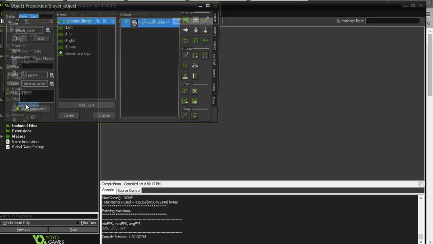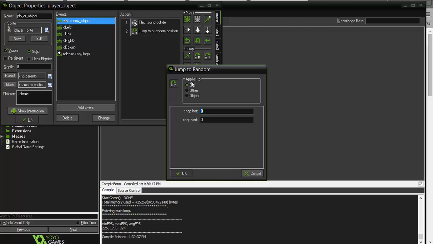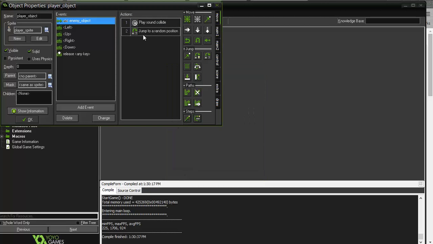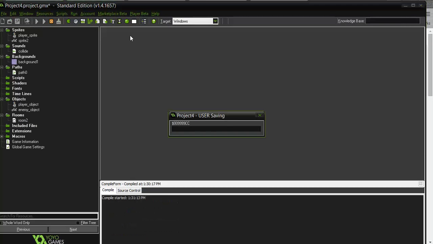So let's go back to the player object and let's make something else happen. When it collides, it's going to play that sound. And what else can it do? And it's going to move the player to a random location. So I'll drop that in. Applies to self. Yes. And it moves it to a different location. So, let's have a go at that. OK, and let's run the game.